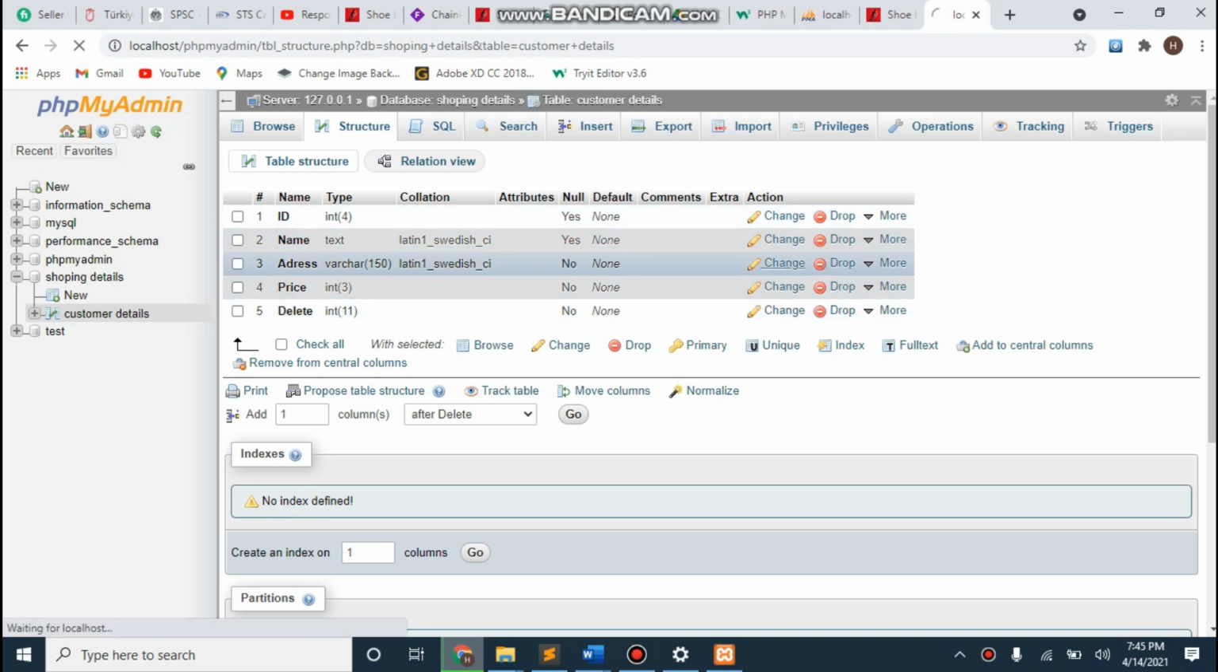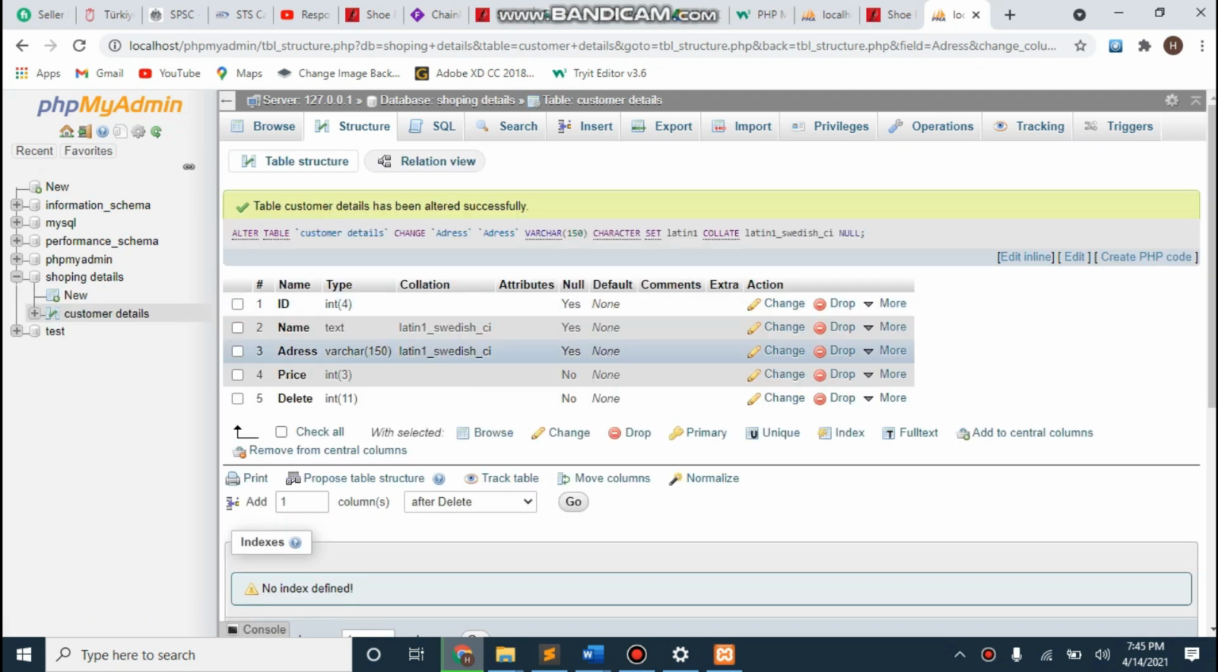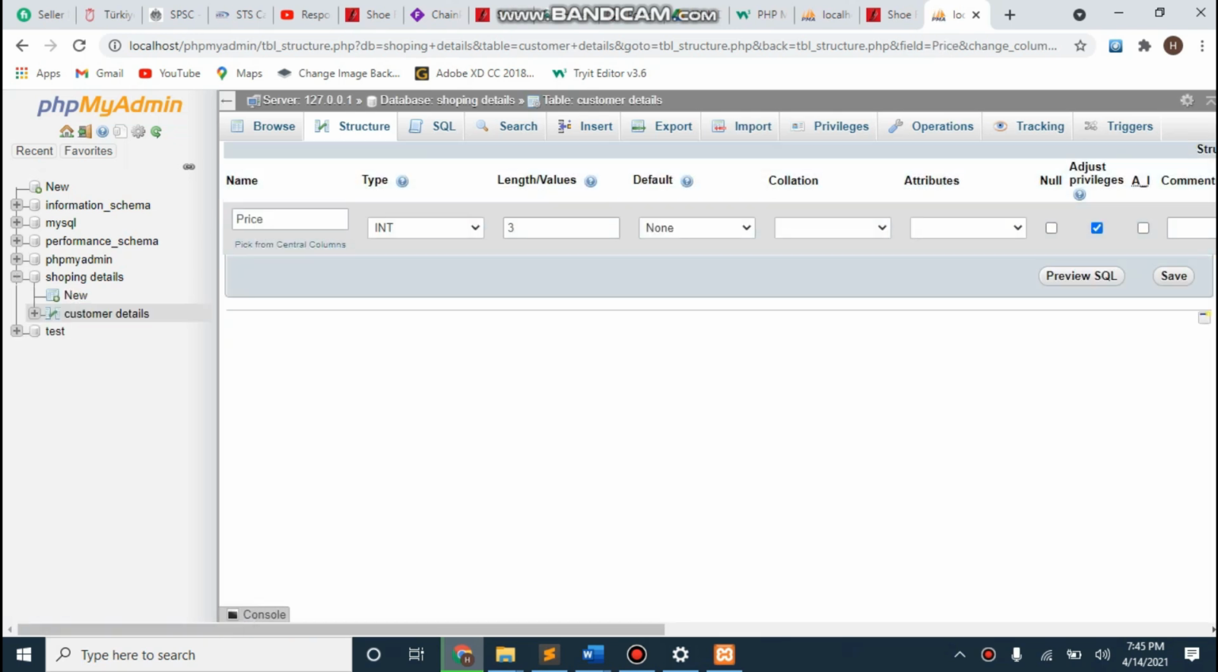I want to change this so it must be not null, so I will be saving it, and I will be doing it for others too. Price must not be null. I'm saving this. And so we saw the error, phpMyAdmin was showing that delete is a reserved keyword. Actually, this is the reserved keyword which is used for deleting a record or a column. So I will be using remove here and saving it.